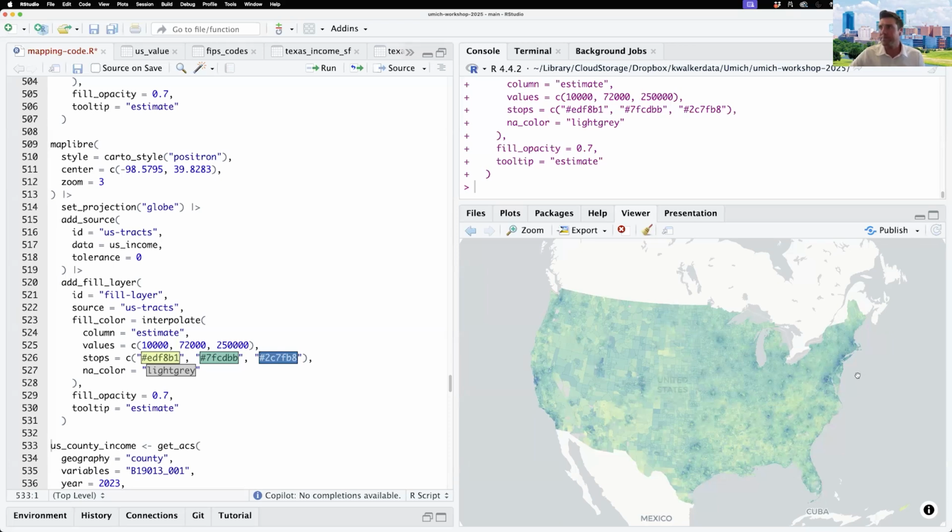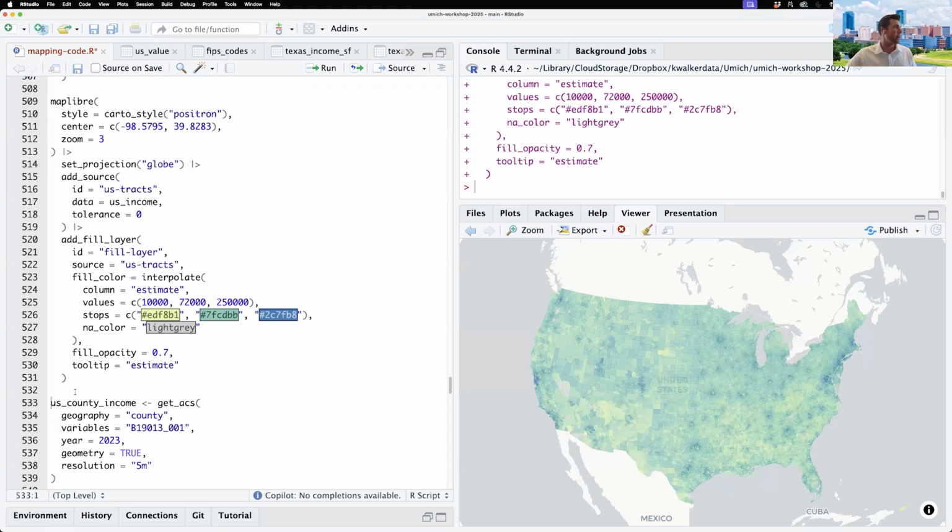And so a compromise solution might be, because census data is available at a variety of different geographies, show a less granular geography when zoomed out and show a more granular geography when zoomed in. So let's take a look at how to do this.